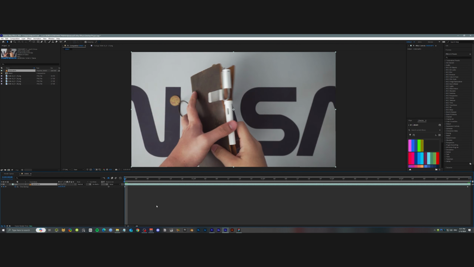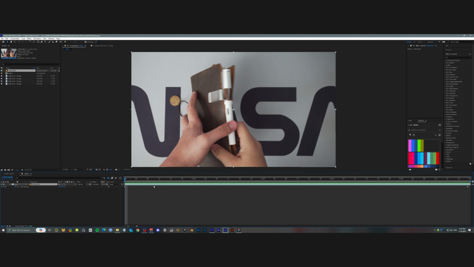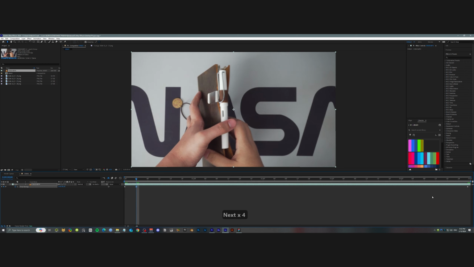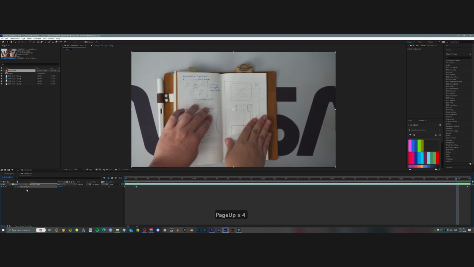I'm going to go back to the start of the clip. And then to move frame by frame, for me, it's page down. So I would click 1, 2, 3, 4, and I can move back and forth one frame at a time. I think you could also use your arrow keys. But for me, it's just page down. So we'll go 1, 2, 3, 4. Set another keyframe, go to the end of the clip. We'll go 1, 2, 3, 4. Set another keyframe.